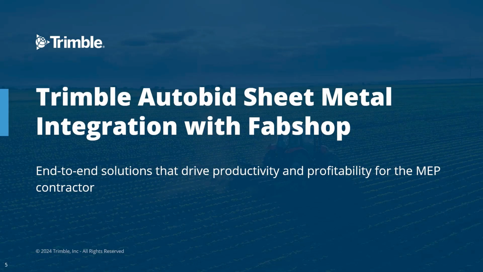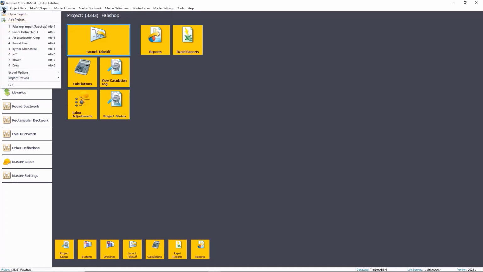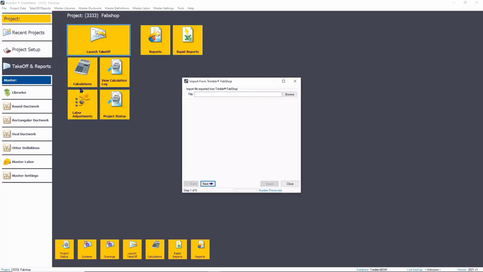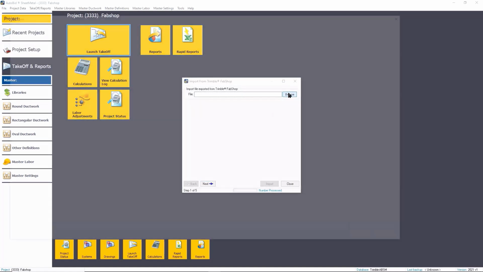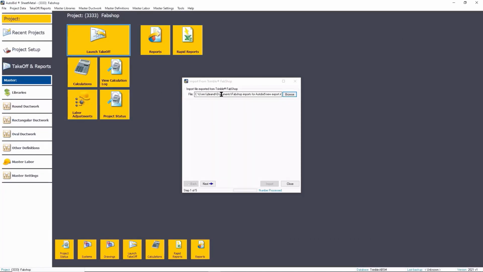This is a demonstration of Trimble AutoBid SheetMetal's integration with FabShop. When working with both FabShop and AutoBid, the integrations include the ability to import items from FabShop, first off, allowing you to create a template within FabShop and then pull all the duct and fittings into AutoBid so you don't have to actually do the takeoff.